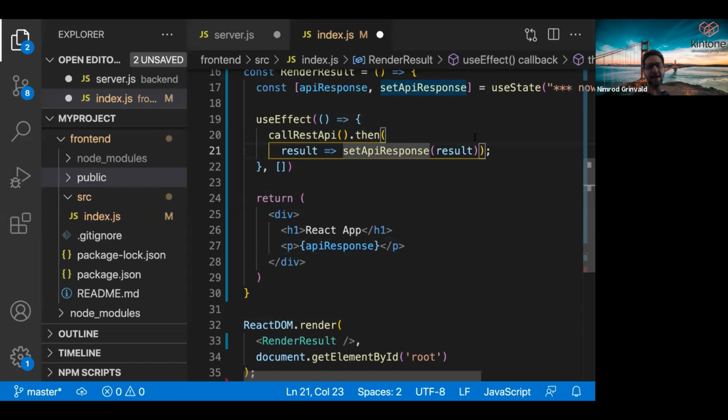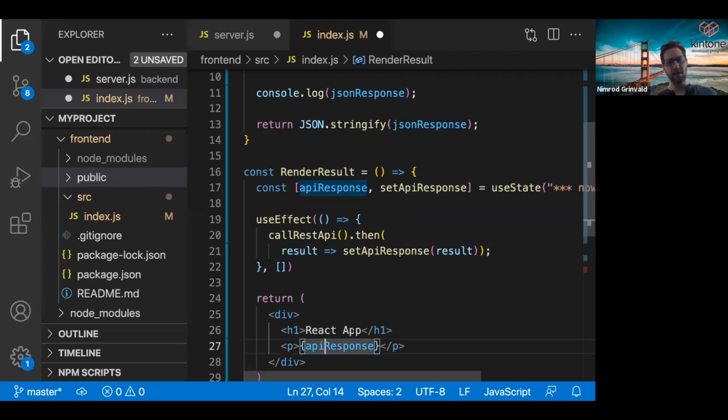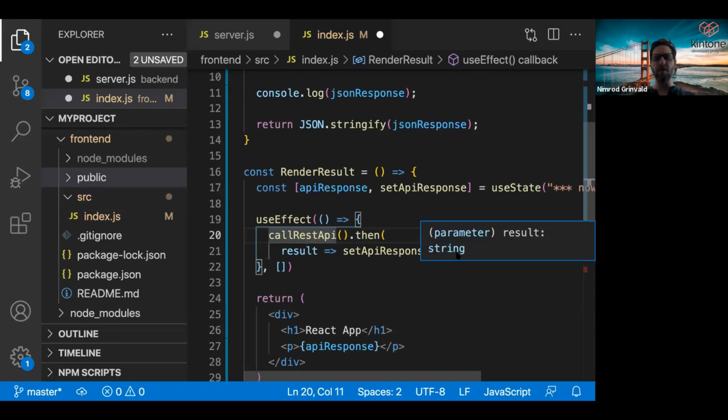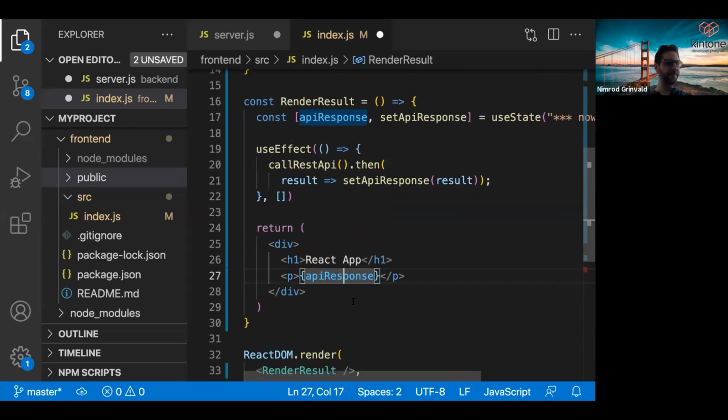So once that state is updated, these mustache, this little placeholder code, renders our state. It will first render "now loading," and then once the useEffect hook is triggered and we call the REST API and receive the result, the result will update API response right over here. Okay, folks, any questions so far?